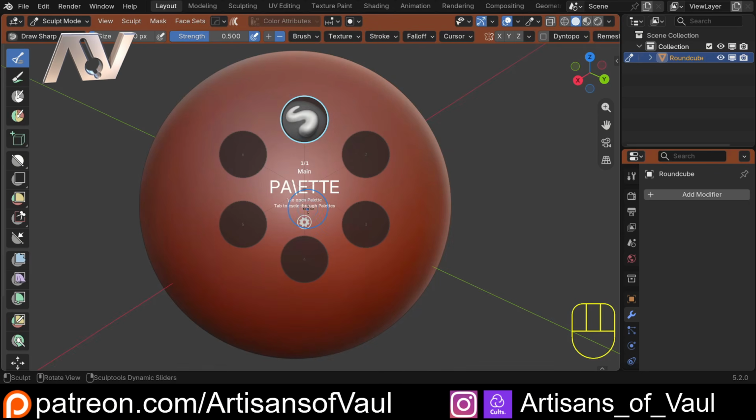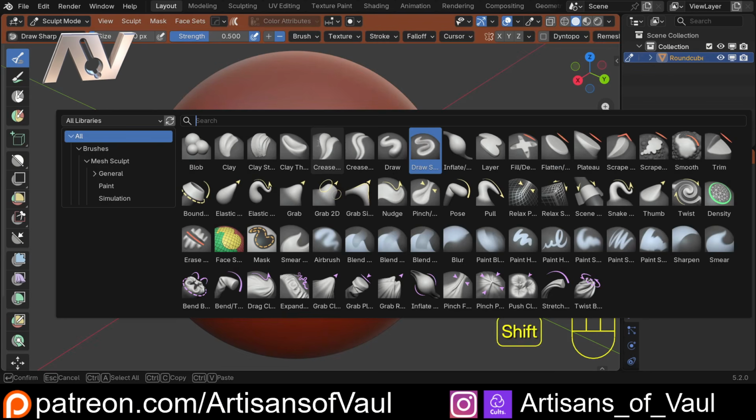And compared to other pie menus, I love this. I think this is really, really elegant. And anything we add to these other ones will also come up as well. So let's just add in one more to our palette too.